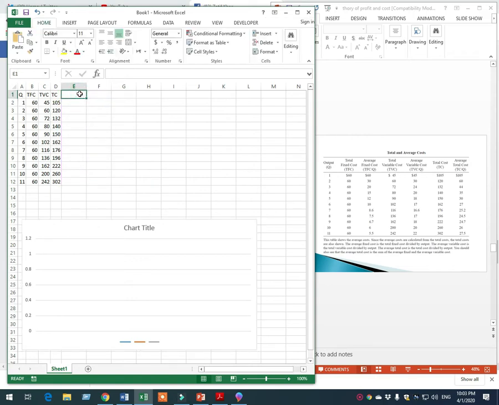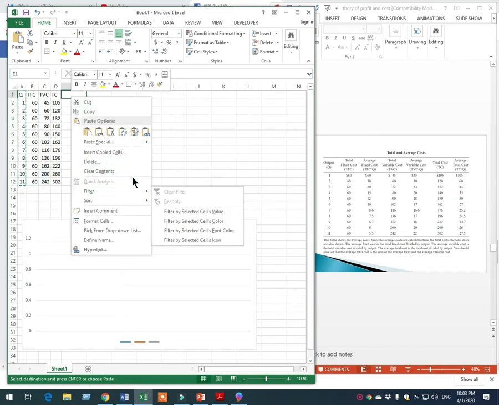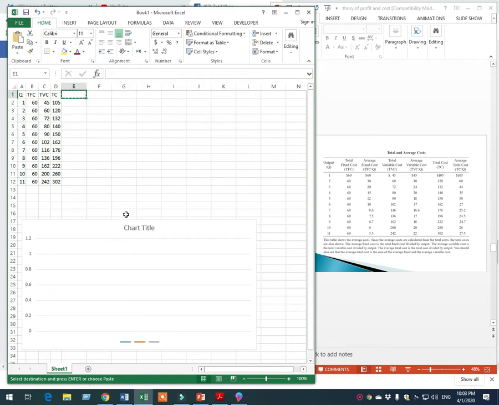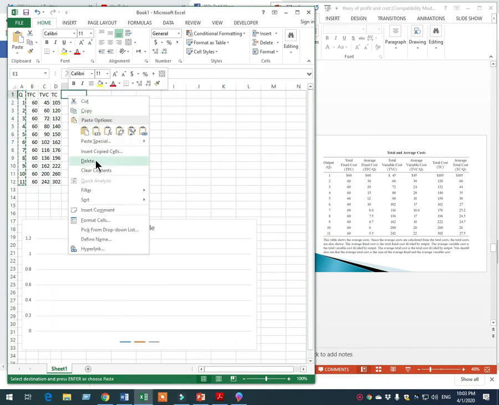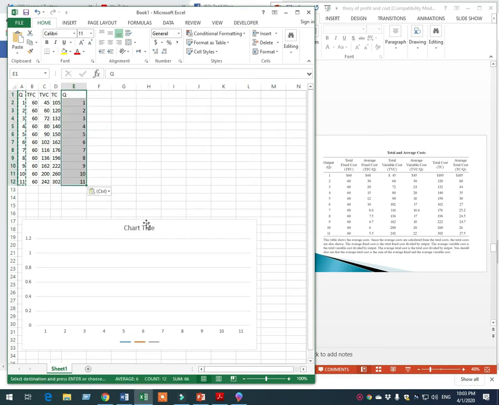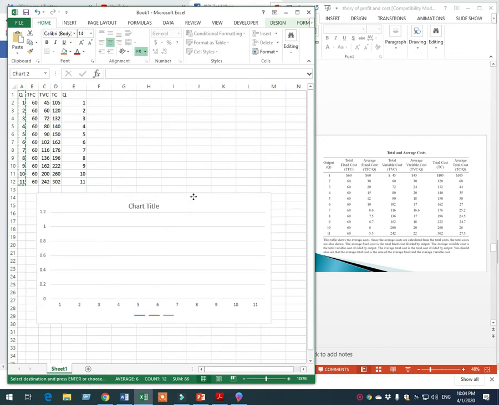So the first one is, again, I'll copy this quantity column. I would like to copy this into this selected area, and paste it. So sorry, again, you can see that the quantity is being scaled on the x-axis starting from 1 up to 11.